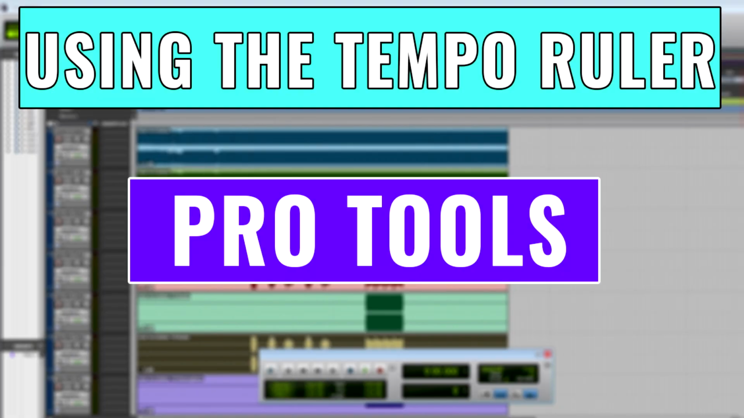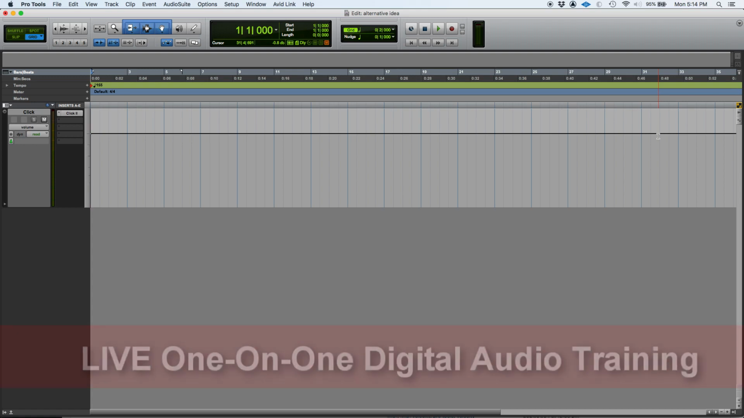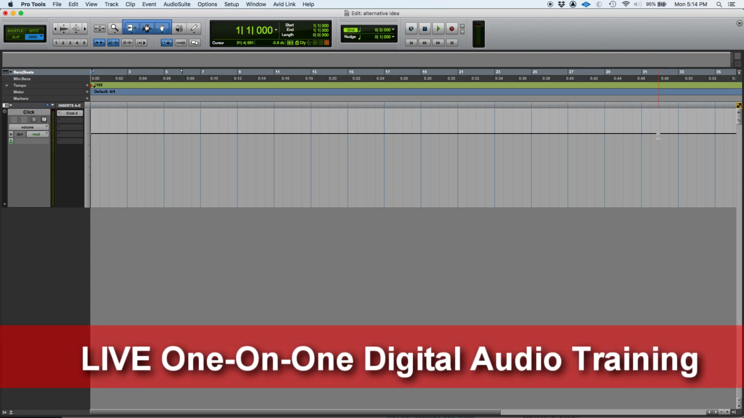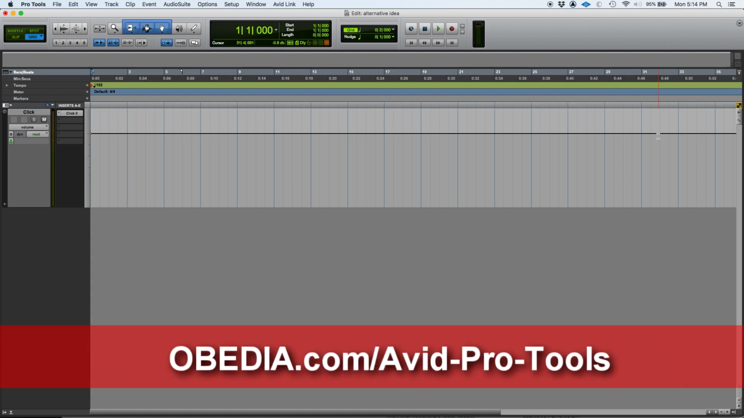Today we're back and we're going to be working in Pro Tools again. And today's topic is going to be the tempo ruler. Okay, the tempo ruler is very important because it lets you create your own tempo maps. This is crucial when you're pre-producing a song.